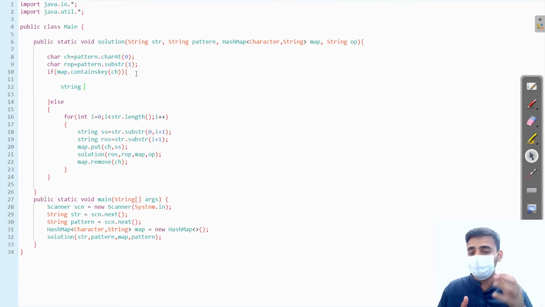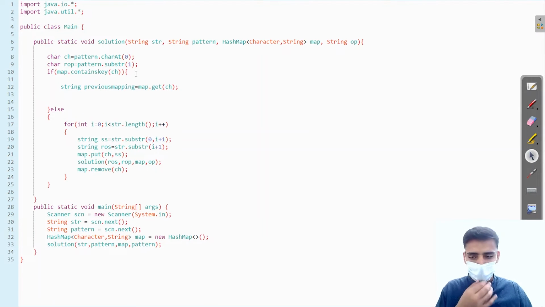So first of all, we will get that mapping, what we have mapped to that value, and we will check if the current value is also equal to that, then we will move forward, else we will return from that point, right? So first of all, we are going to check the previous mapping. Okay, so the previous mapping will be equal to map.get(ch). Okay, so we have got the previous mapping here.